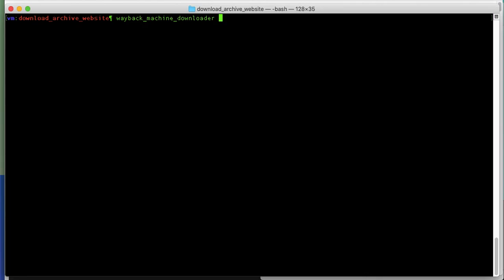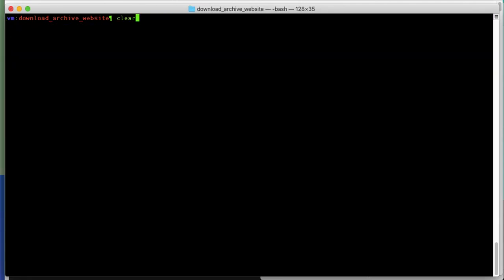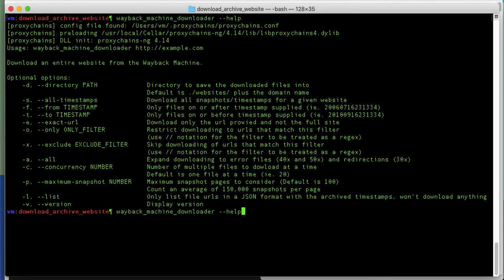To download this tool, you simply type gem install wayback_machine_downloader. I'm not going to do it because I already installed it. So we're going to type wayback_machine_downloader, and then we type help just to have a look. As you see, to download into a specific folder, you type dash D and then a dot, and to list the URLs available for a website, just dash L, and then you add a specific website.